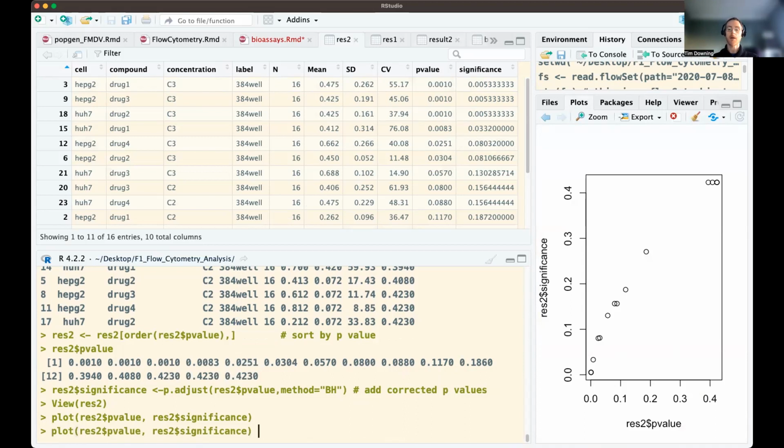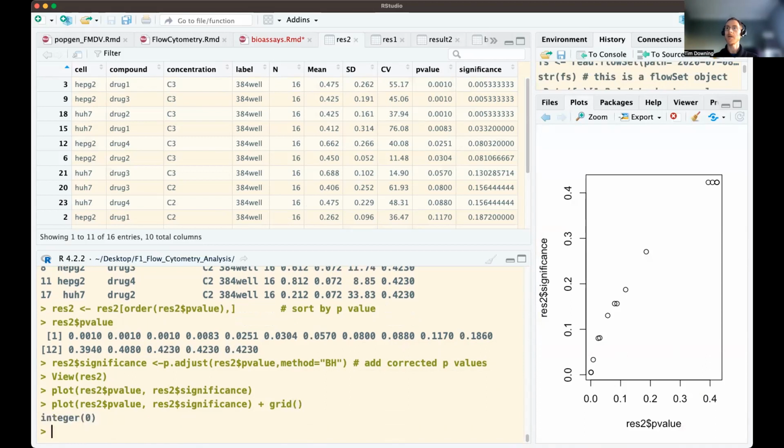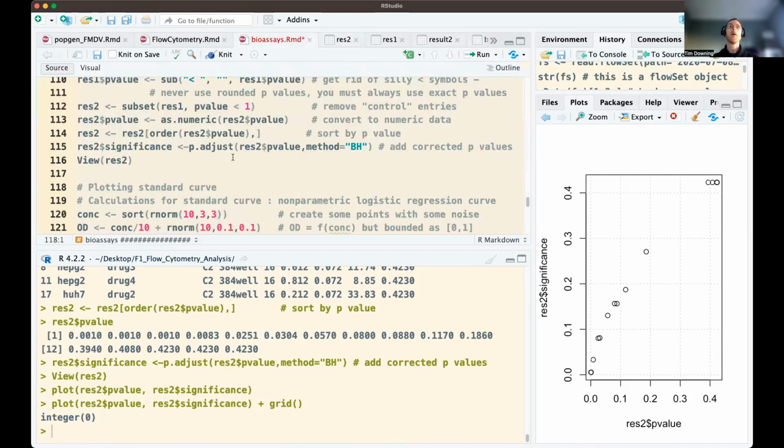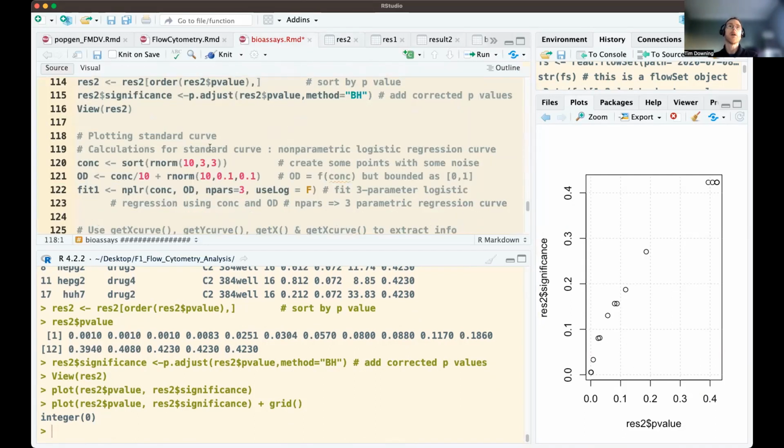So we can add a grid on that if we want to view it more easily. If they're perfectly correlated, we get a perfectly linear correlation, which is not quite what we see here. Okay, so let's look at plotting a standard curve.